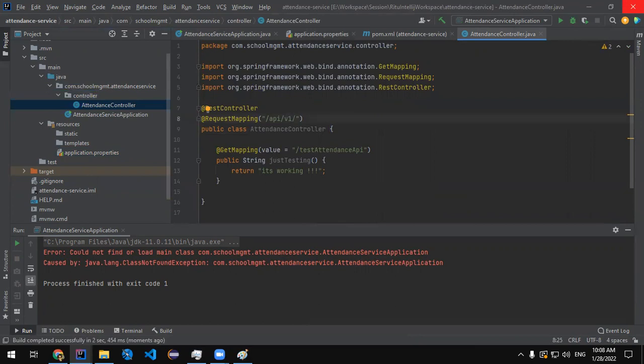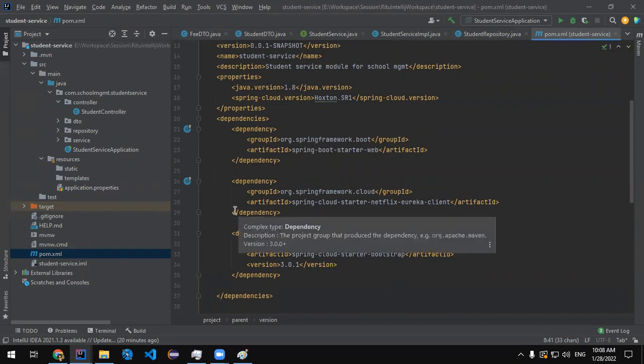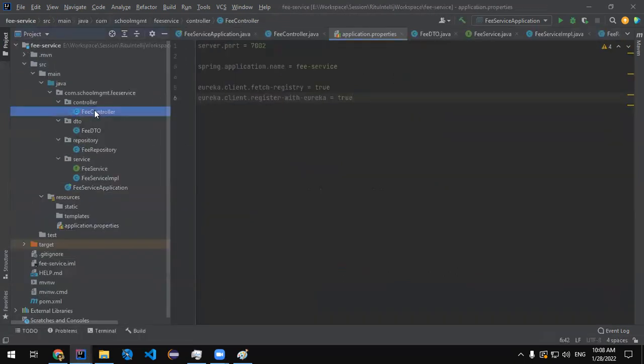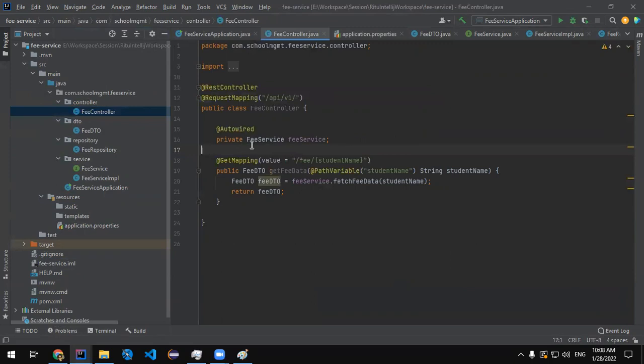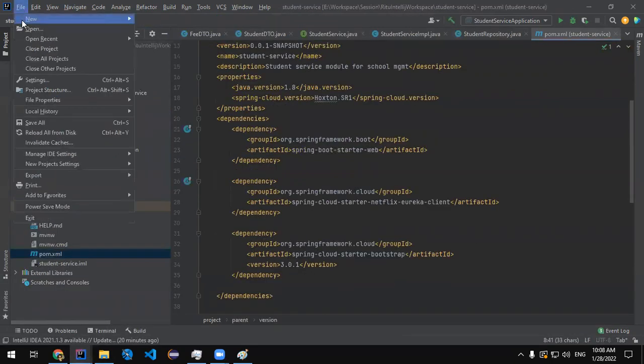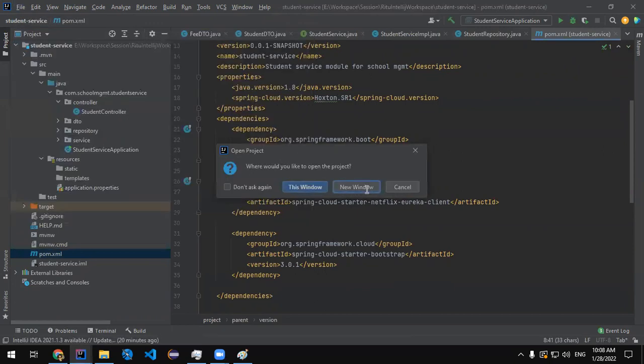So I'll just close the application. We used to add load balancer only to the first file, who is going to call other microservices. Only there. Load balancer is used with REST template. As you can see, I haven't used that REST template in this controller, so no need of load balancer. Same thing goes with attendance service. Okay, so new window.